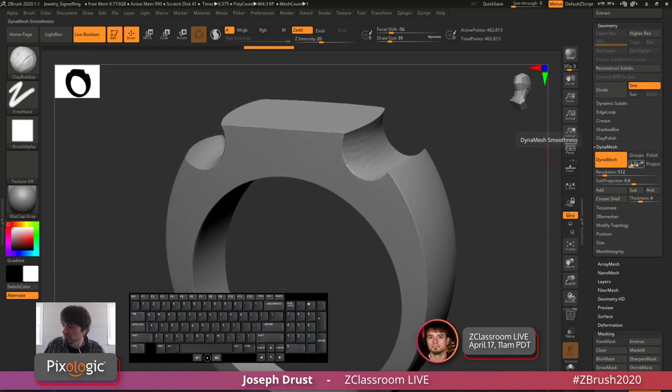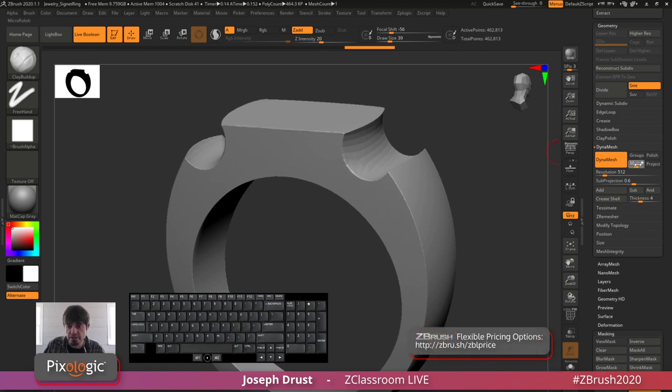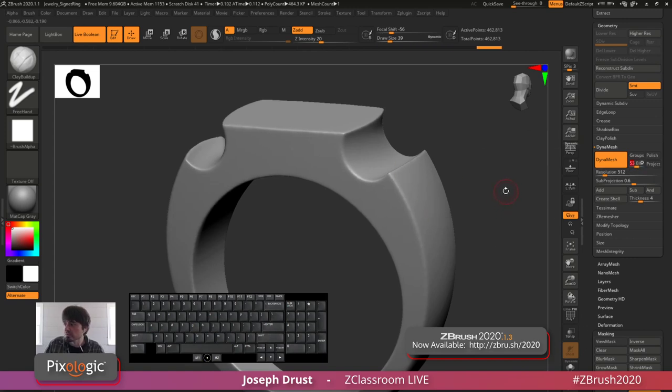You can also play with this blur after you apply dynamesh, and this will allow you to come through and blur those edges out. There's a little white circle here that will give you a more aggressive blur as well. So you can see now I can do this, and it's going to smooth those edges out and give me a little bit softer forms on my model.